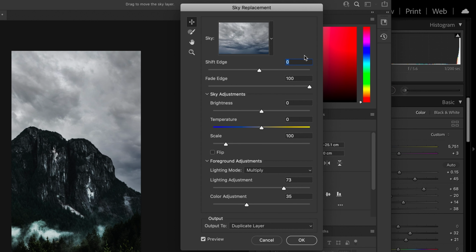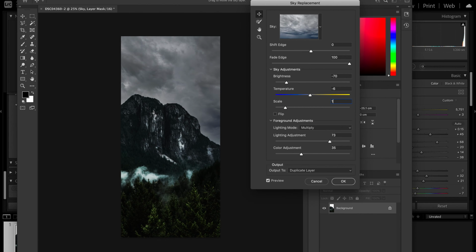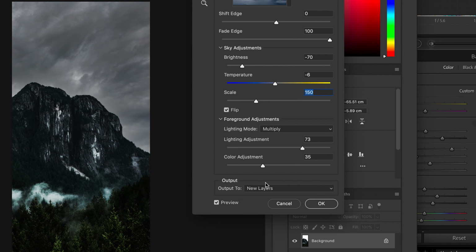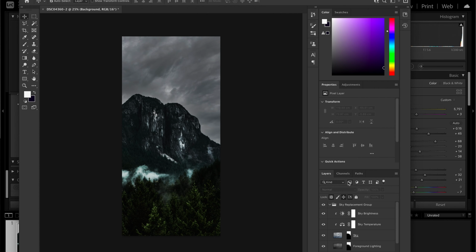And then I'm just going to bring the brightness way down to about -70. And I think I'll add a little tiny bit of blue tint into the sky as well. Then I'm just gonna scale it up to 150. And I think I'm just gonna flip the photo and drag the more dramatic clouds over top of the mountain, just like that. Cool. And then lastly, I'm gonna choose to output this into new layers, which is super important to do for the next step.